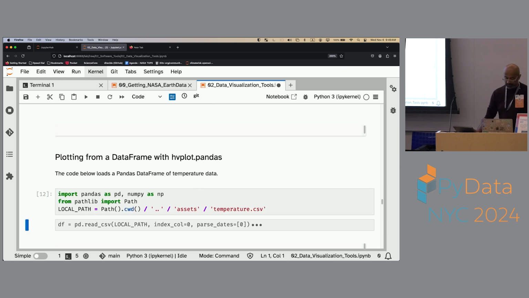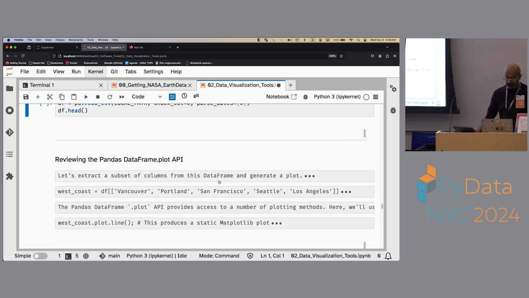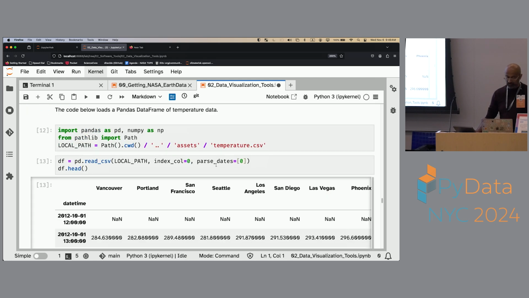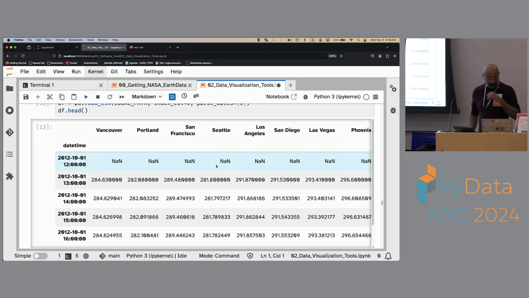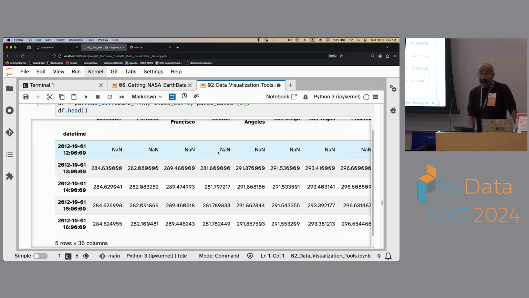Right, so just as a quick example, here's a pandas DataFrame that, when I made this up, I was talking at SciPy in Tacoma, and so I chose cities on the West Coast, and I live in Vancouver as well.